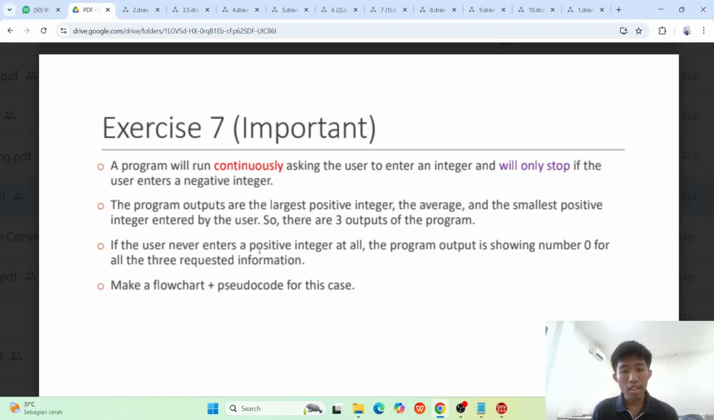If the user never enters a positive integer at all, the program output shows the number 0 for all the 3 requested pieces of information. So in this question, a program will run continuously and will stop if the user enters a negative integer. And the outputs of this program are 3: the largest positive integer, the average, and the smallest positive integer. The flowchart will be explained by my friend.